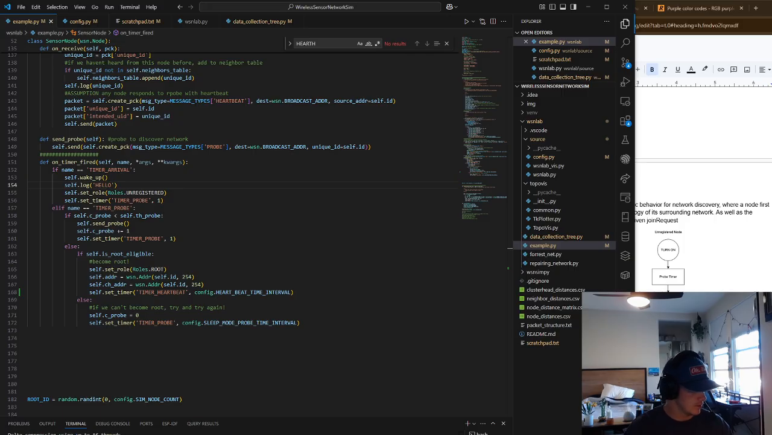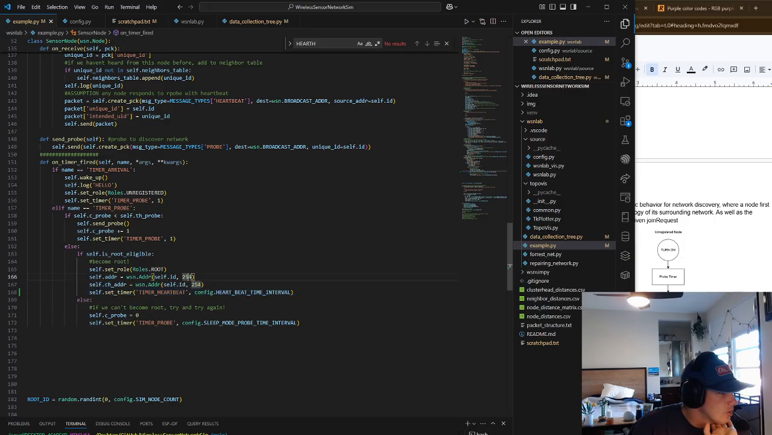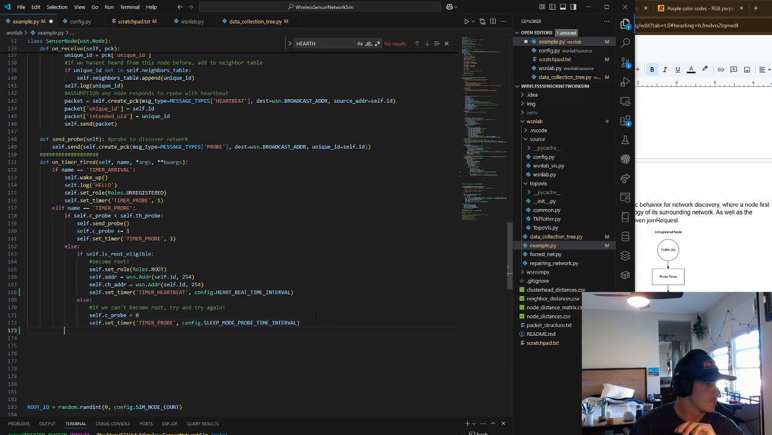The config file. Is it in source? Oh, it is. Git commit naming fixes. Probably should have been a little bit more specific, but okay. So with this timer heartbeat, I think this is our timer logic, our probe timer logic, and this at least seems stable.